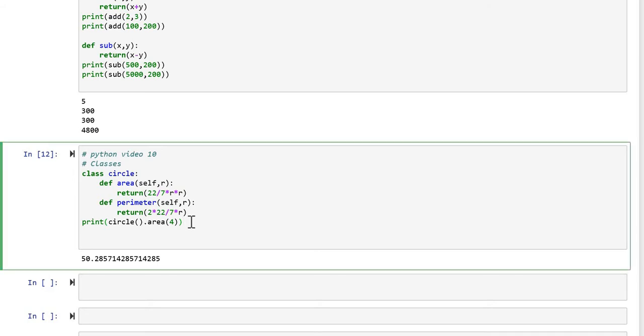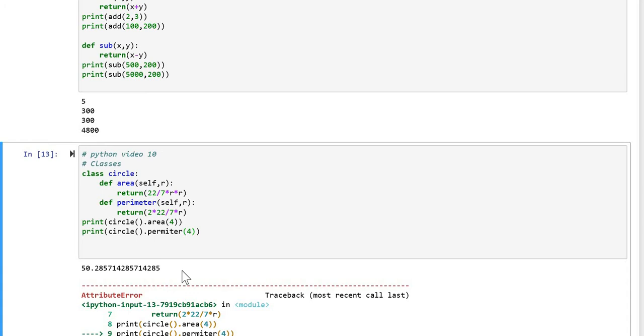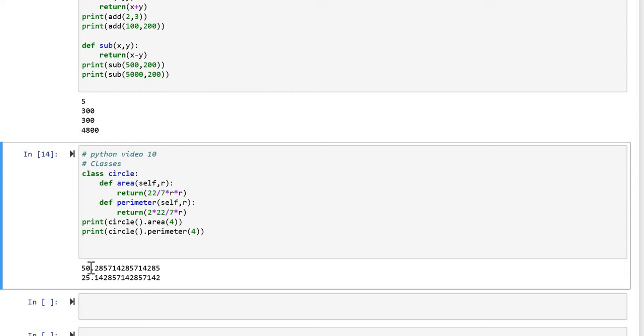Now if I have to print the perimeter of the circle, I'll pass perimeter and I'll pass the value radius, which is nothing but 4. You can pass anything as radius. Okay, one second, I'll see what the mistake is. Yeah, I made a typing mistake in perimeter. Now you get the answer for the perimeter.